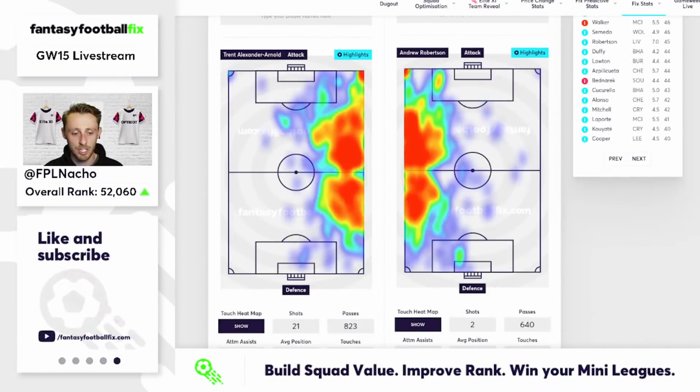And we can see here with the touch heat map, they are basically the flip of each other. You can see Trent dominating on the right-hand side, Robertson on the left-hand side as expected, both having set pieces, Robertson taking them off the left-hand side, Trent off the right. So you're not necessarily picking an asset between the two here because that one's on set pieces, one isn't. Both are on set pieces.